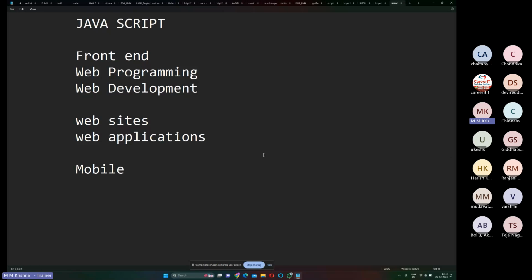When it comes to the front end and web applications, for any browser based applications we will be dealing with JavaScript. JavaScript is mainly for websites or web applications where it comes with the browser. The browser has a default engine where the JavaScript runs.